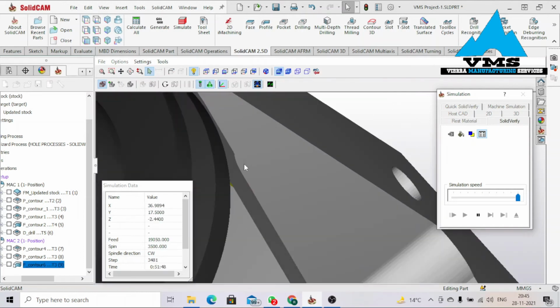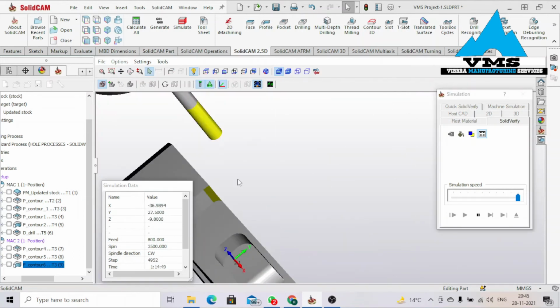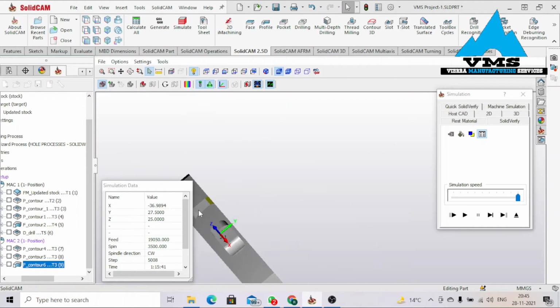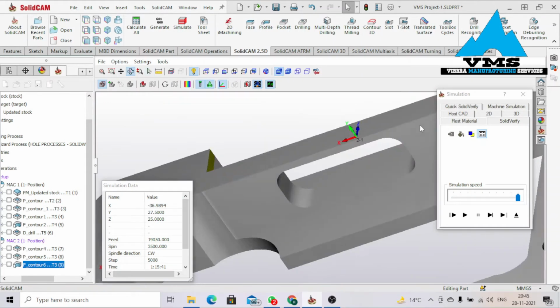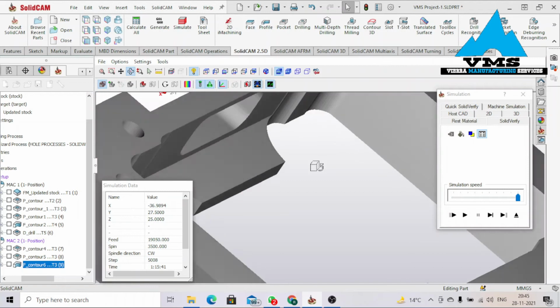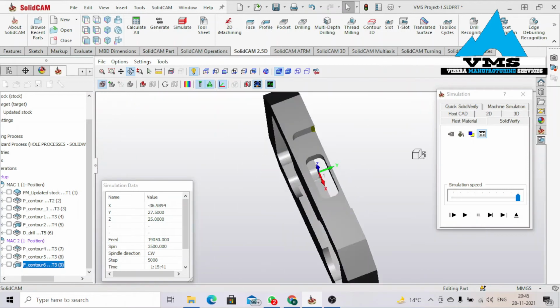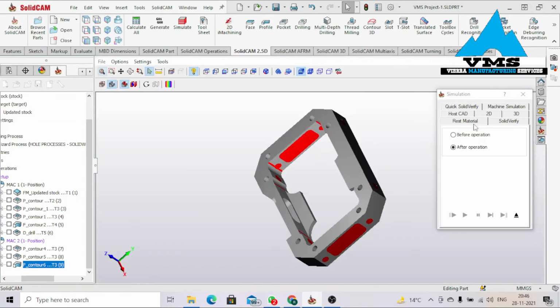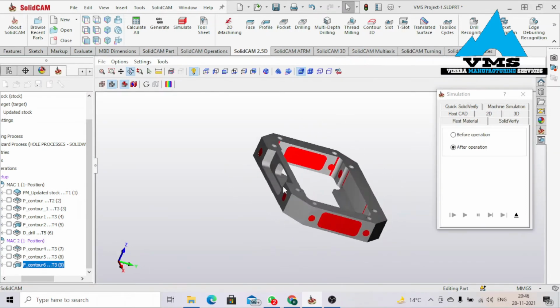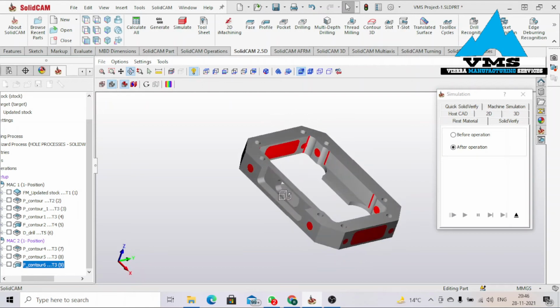Okay, let's look at this. Oh, good, it's actually doing it. Okay, good. Oh, I like it. It's actually doing it. Rest material. Oh, just press cancel. Okay, rest material. Let's check. Oh, nice, properly done. Okay, all good.